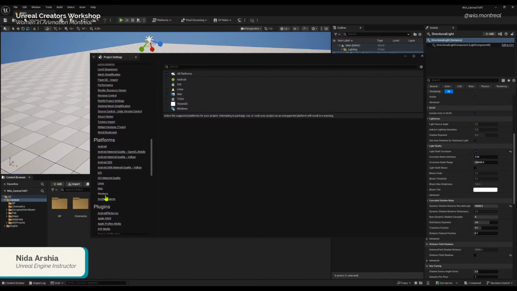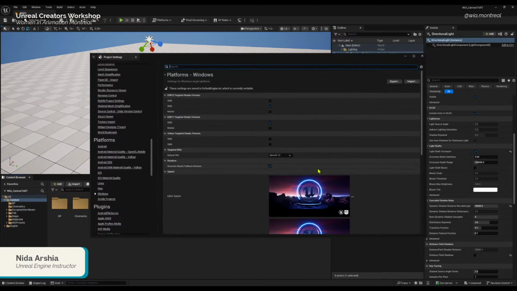let me find it, Windows. In the platform Windows section we are going to get some shader formats and these settings. We have to just check that the materials we are using are going to be using this particular model, SM6. So this is enabled. We are working with DirectX 12. So DirectX 12 is going to be working with this shader model.